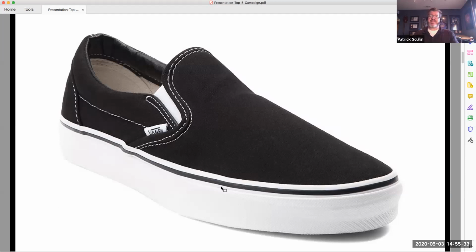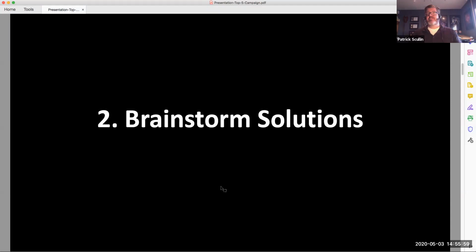For example, let's say we have this little black Vans shoe, super popular, been around for a long time. Maybe the problem is we need to increase our sales, or we need to flash up the product a little bit, get it to sell again, get it to sell to a new audience. So we'll develop this Vans example as we go along, as I discuss some of the properties of the campaign process. Step number 2, brainstorm solutions.